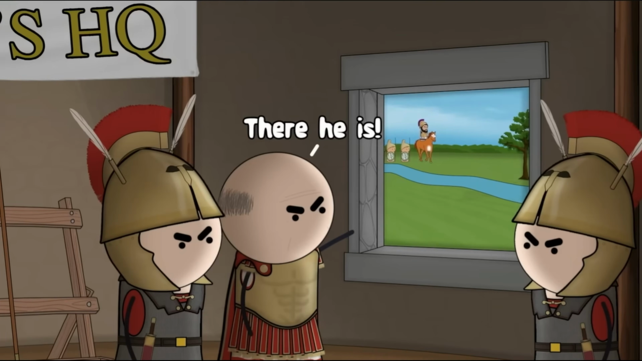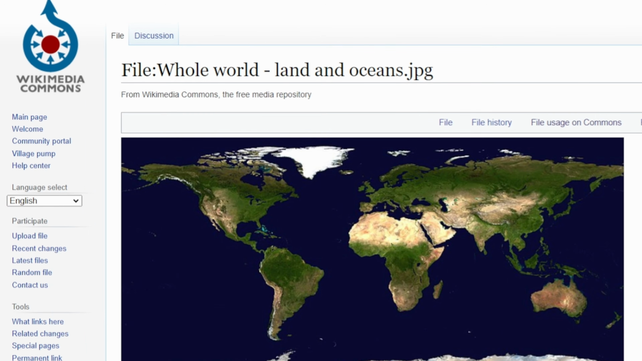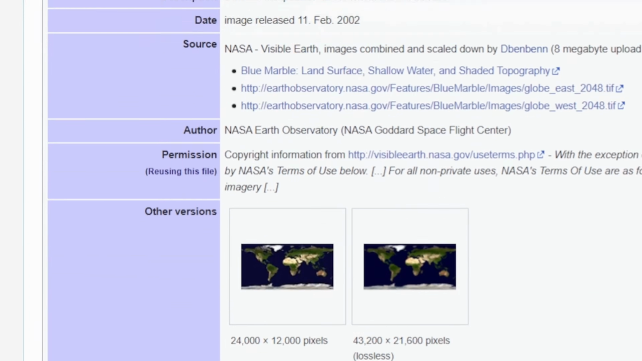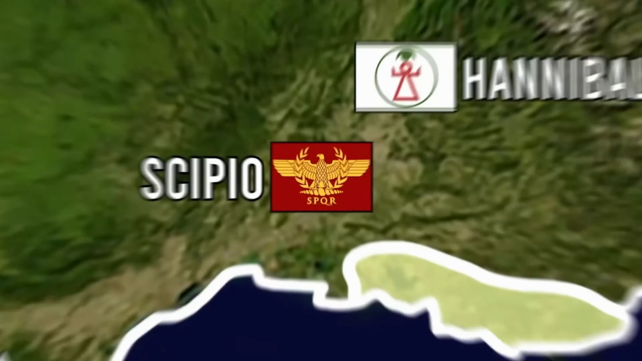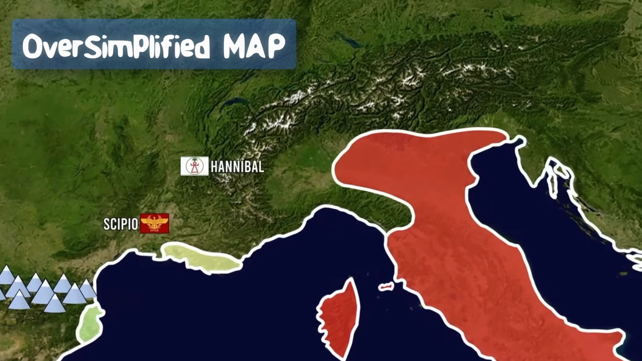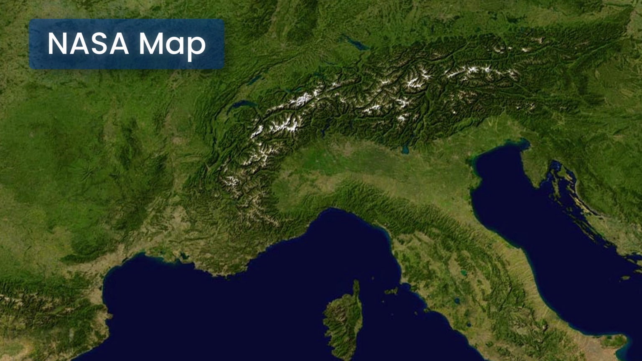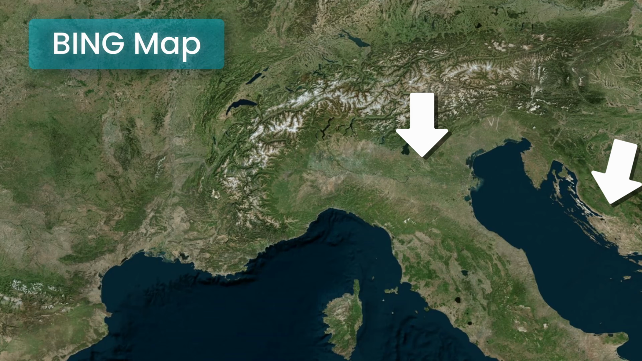Let's start with Oversimplified. The base map he uses is Whole World Land and Oceans from NASA, and you can find it on the Wikimedia Commons. It's free and can be used without attribution. Compared to his most recent video, you can see areas like the Alps are the same colour and there are no urban areas visible, unlike other map providers such as Bing or Esri.